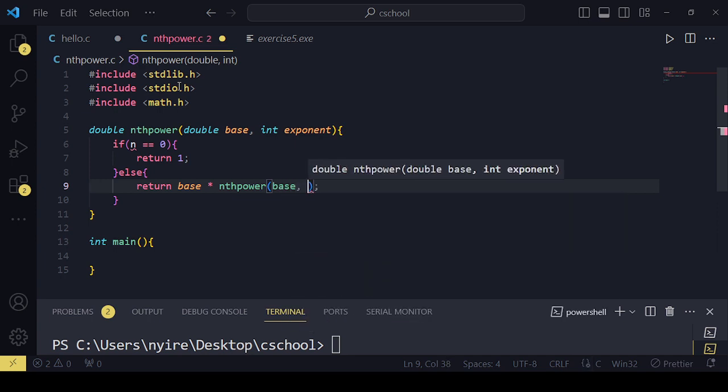So we'll say base, and then we're going to reduce the exponent by 1. So here we're going to say exponent minus 1. So what is happening here? For example, let's say we have 2 to the power 3.